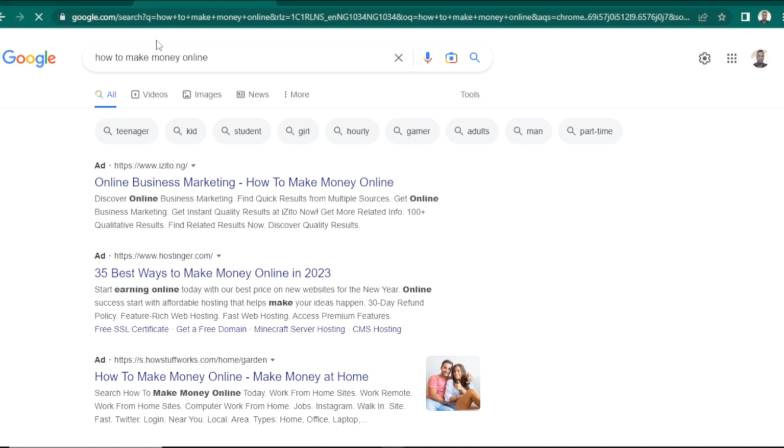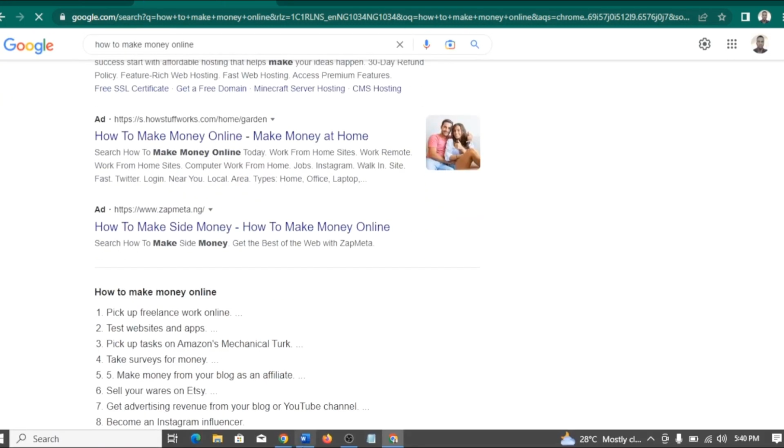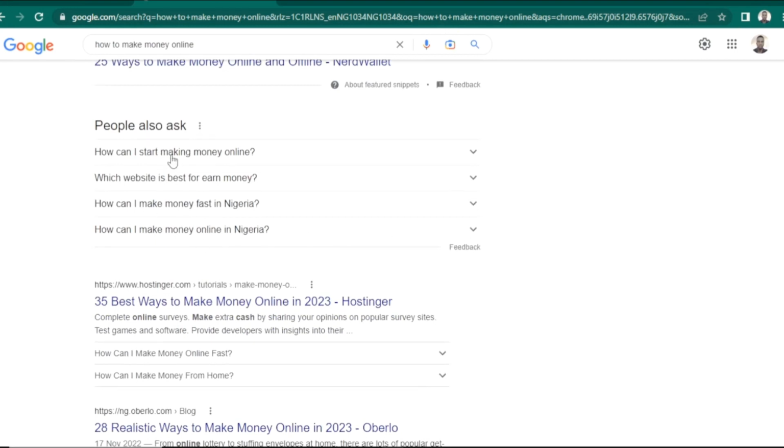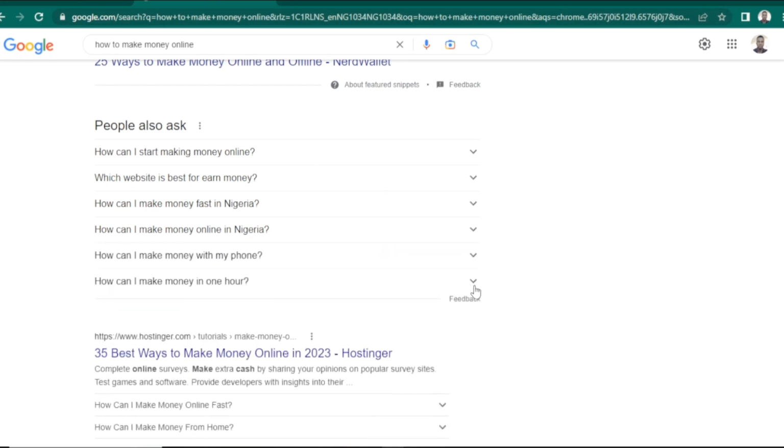So what I'm going to do now is scroll down to these points, and these are questions that people are asking Google. But what I want to do now is get more. Four is not enough. What I'm going to do is come here, expand this, close it, and it will get expanded. You see it changed from four to six.